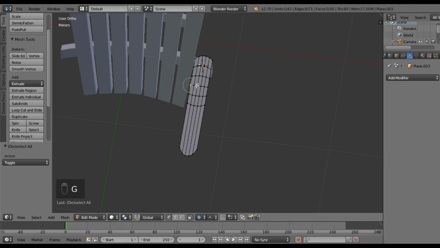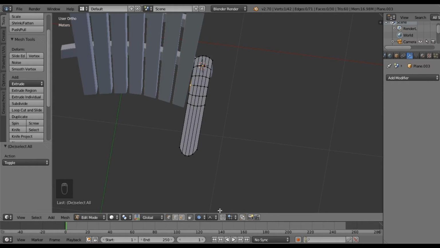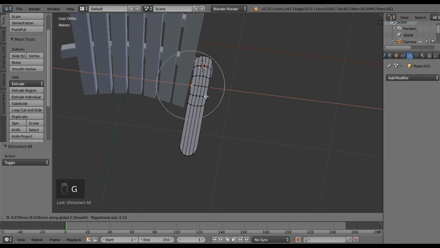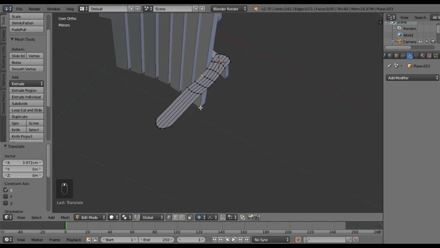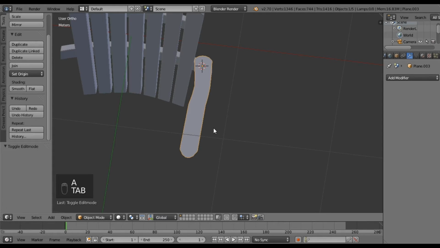And I want to do the same thing with the proportional editing. Grab that on the X. Gonna have to scale our circle up. Actually, let's change that from sharp to smooth. Where's smooth? There it is. Yeah, that looks a little bit better. Okay, right about there, I think looks about right.